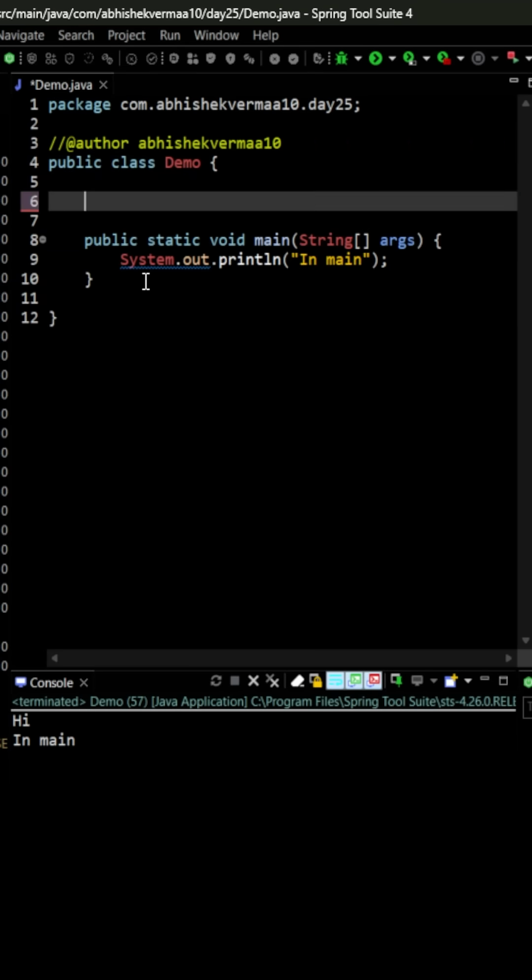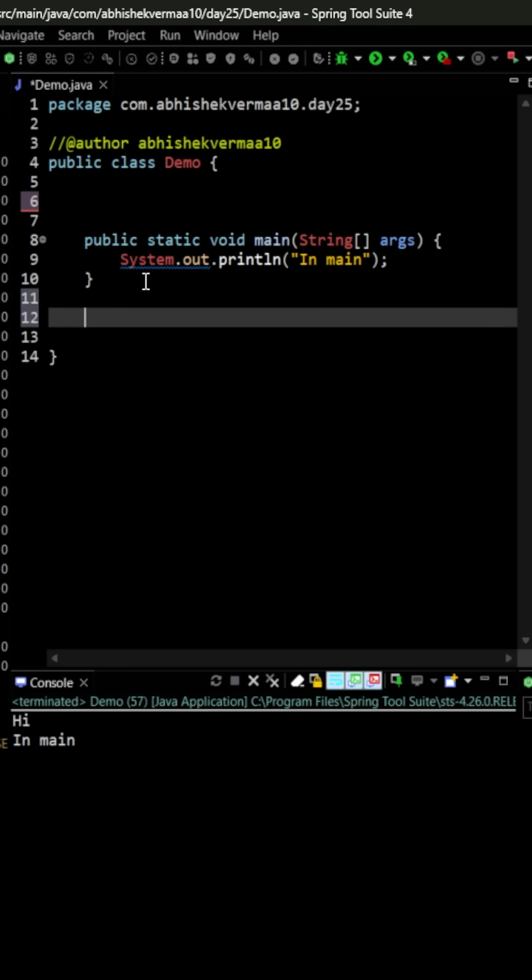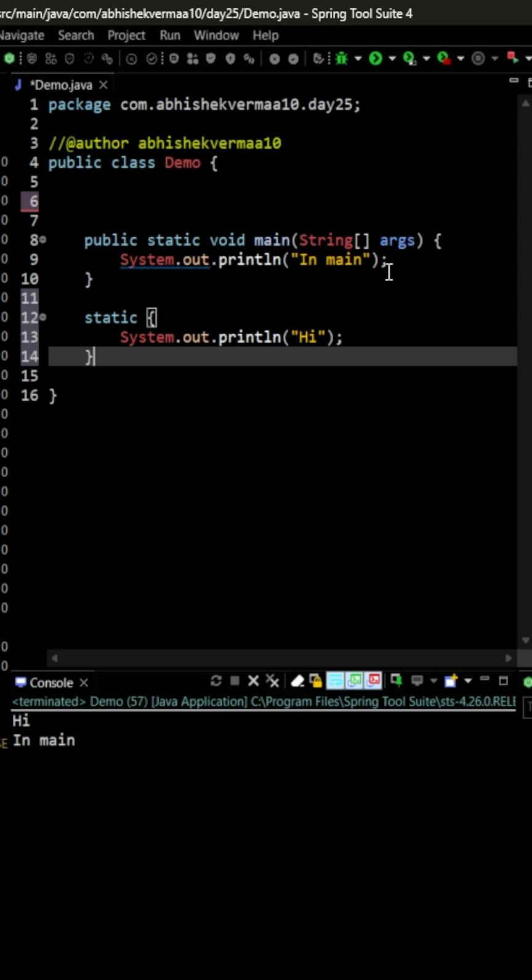Now, what if I move the static block after the main method? What do you think is going to happen? Someone was thinking that, okay, now it may print in main first and then it is going to say hi. Because generally, whenever we are learning Java or some other coding language, what we feel is that it is going to execute line by line. So first of all, let's see what is going to be the output.